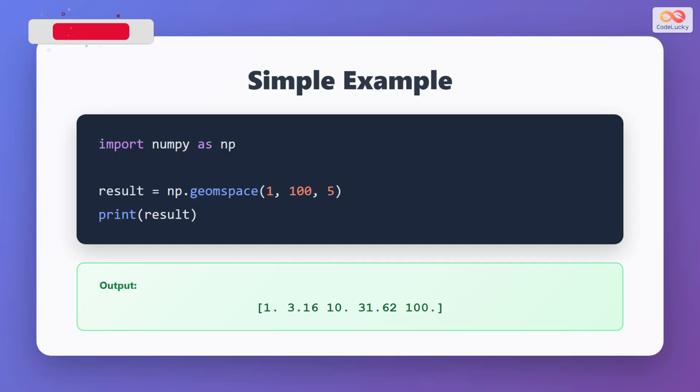Let's look at a simple example. We import NumPy as np, then call np.geomspace with arguments 1, 100, and 5. This generates 5 numbers starting from 1 and ending at 100, spaced geometrically. The output shows 1, 3.16, 10, 31.62, and 100. Notice how each value is approximately multiplied by 3.16 to get the next value.